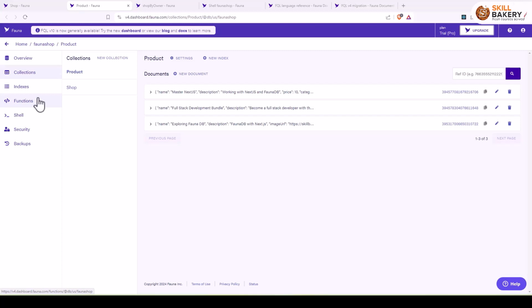So it's going to take, let's say, shop ID as the parameter, and based on that, it's going to delete the shop as well as all the products associated with that shop.